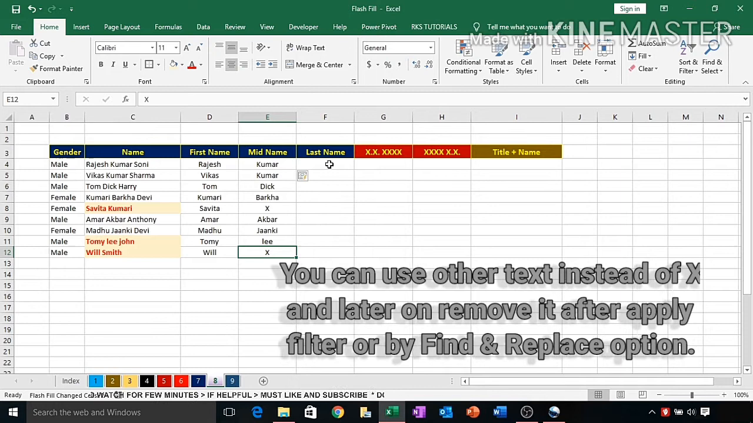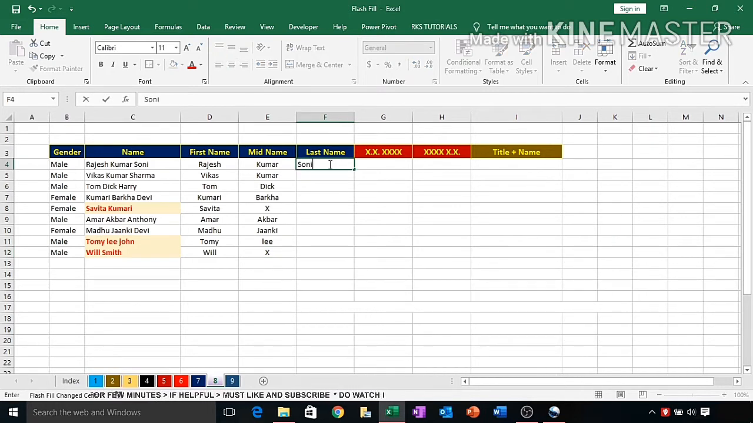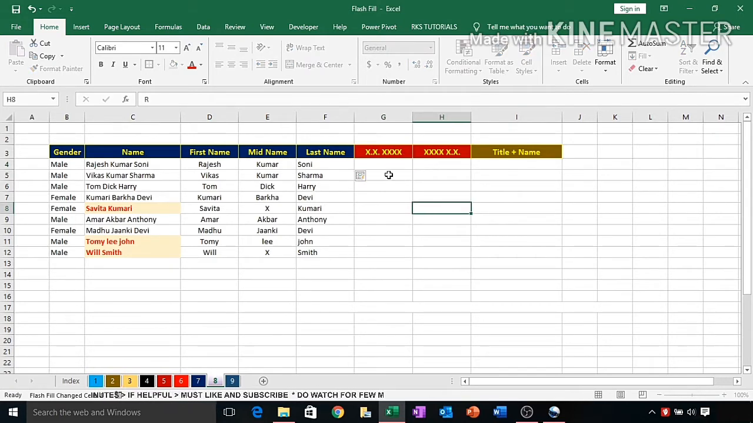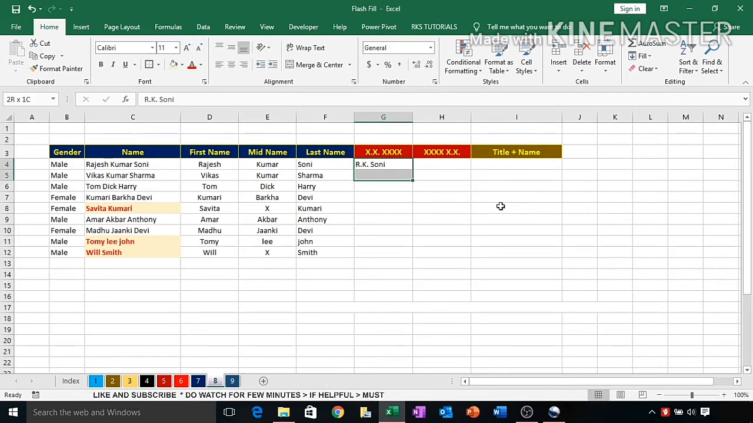Now move to the last name, SONI. Select all the cells and press Ctrl E. So it took Kumari and Smith as the last name this time. Now move to the next. Here we want to convert the name in this format, and we write r.k.soni. Select all the cells and press Ctrl E.